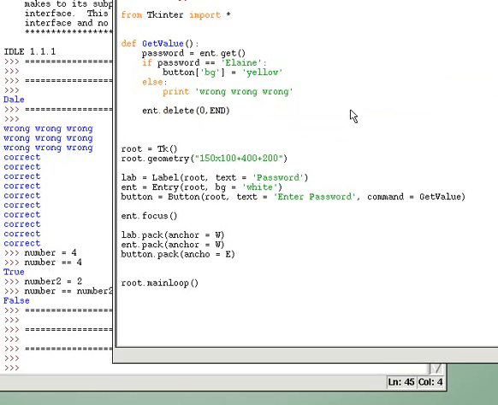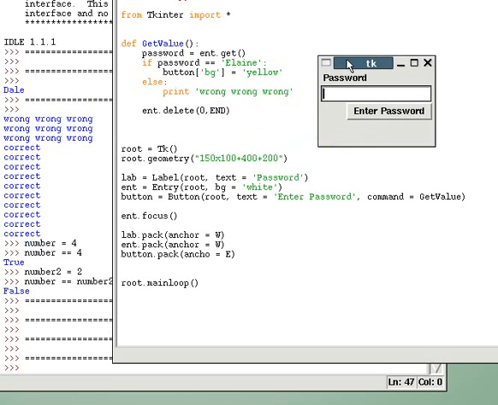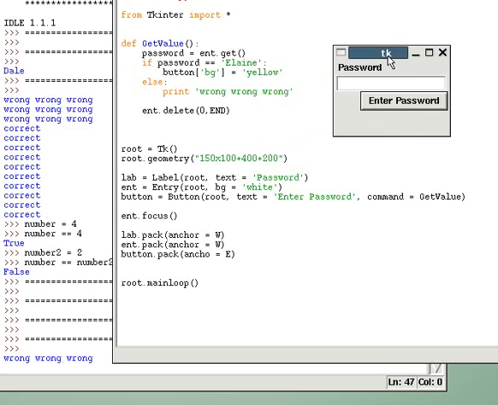So if we run the program again now, we will delete what's inside the entry box when we press the button. Let's run the program. See how the entry box is automatically clear? Isn't it nice?